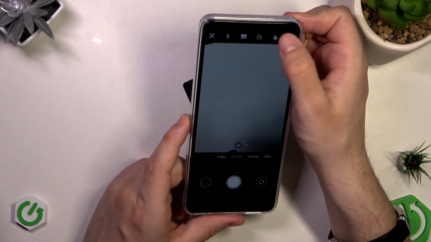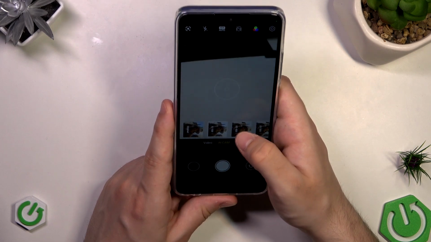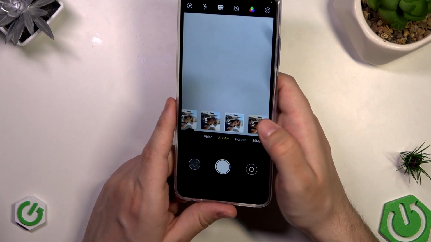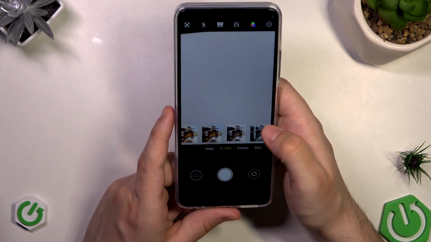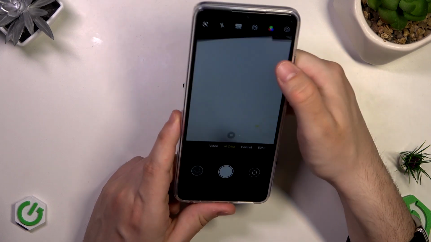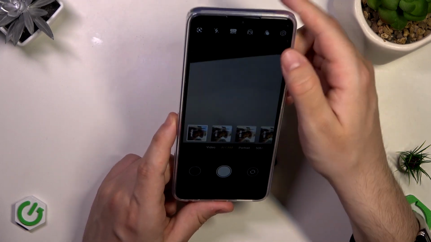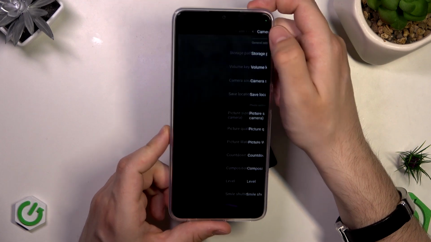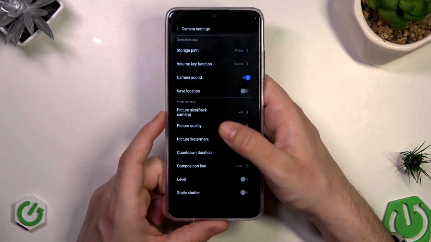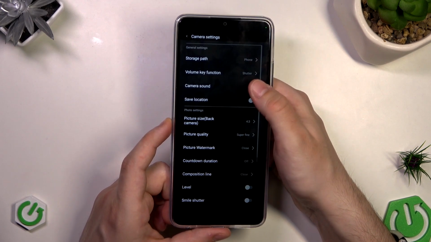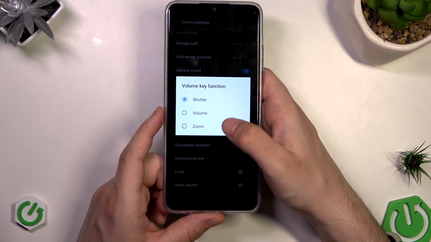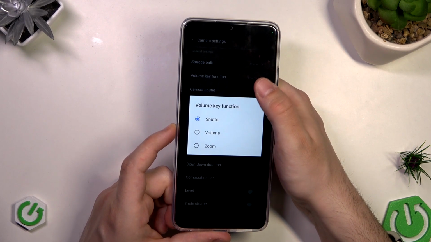Okay, next to it are the filters. You can change them and select the one you are interested in the most. Alright, I'm gonna leave the original, and also on the top right corner we have the settings, and in here we can select things such as storage path, volume key function. For now it's shutter, but you can also select the volume or the zoom. It is completely up to you.